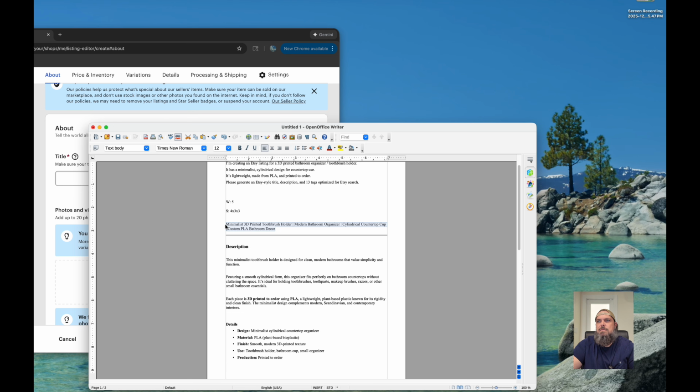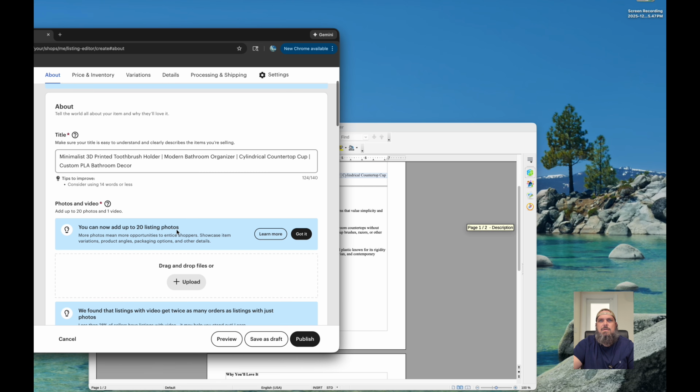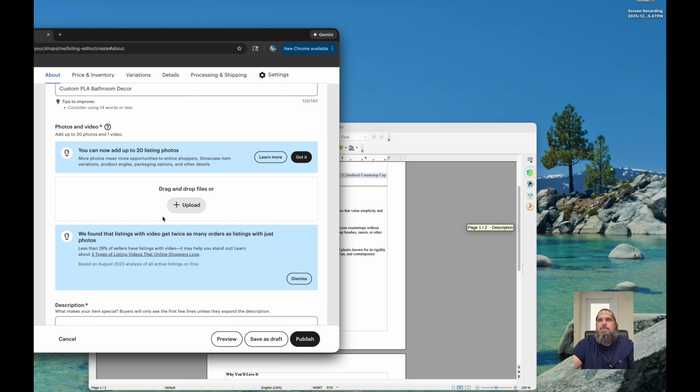It's right here, which I like. Everything seems great. Okay. Drag and drop file. So now we're going to do the photo, which again, I would have many more photos to add.